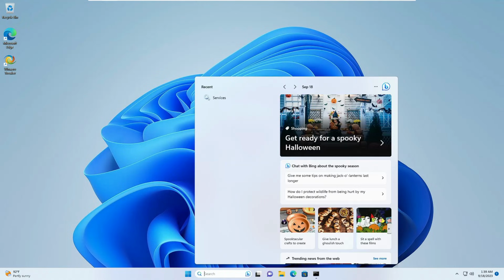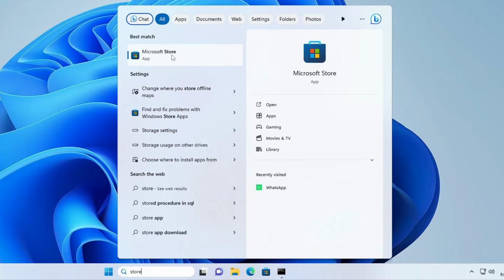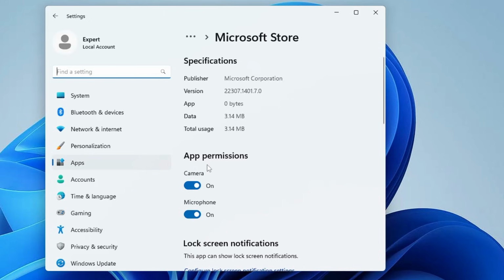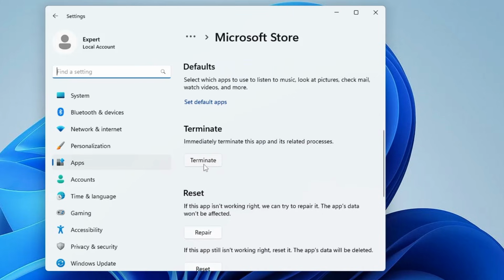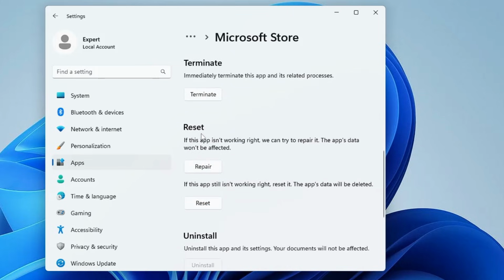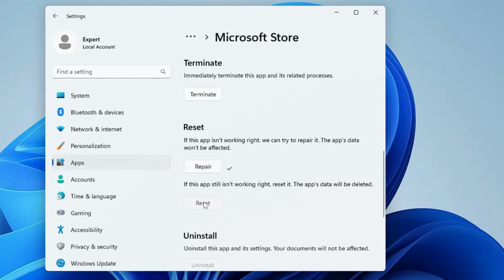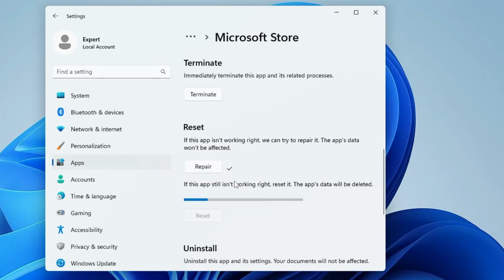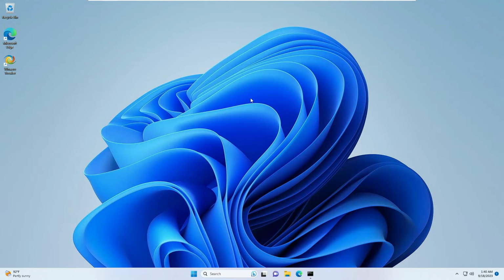Then again click on your Windows search, type store, you will be getting Microsoft Store, right click on it, then click on App settings. Once it comes up, scroll down and you will find the Terminate option. Click on Terminate, then come below in the Reset section, click on Repair, and once repaired, click on Reset, click Reset again, and once it's been done, close everything, restart your computer, and again check back if the problem has been fixed.